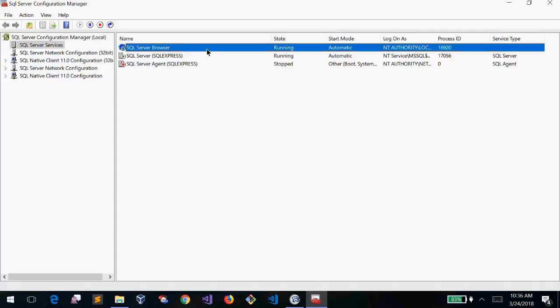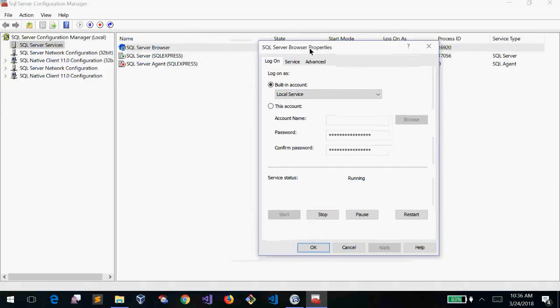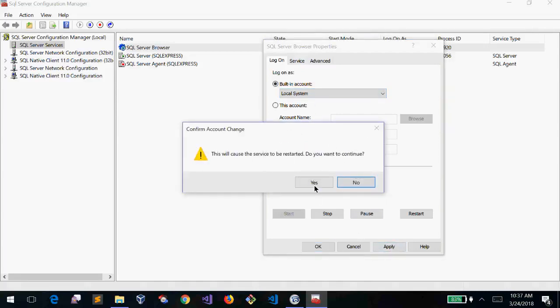I hope you are on this screen now. If you are, go to the SQL Server Browser, right click on it and go to Properties. After that, we'll be changing this built-in account, because we provided the login type as Windows authentication mode. So we'll be selecting this as local system. That's it. Built-in account as local system, and you can apply and click yes.